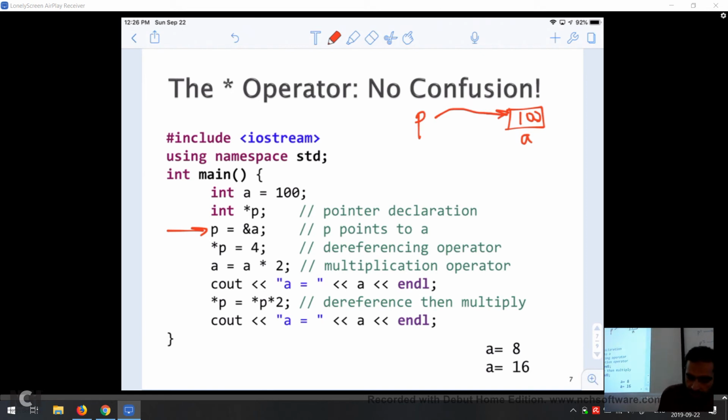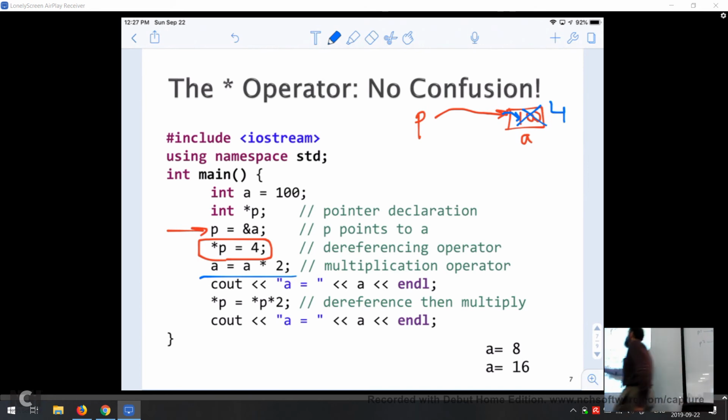What does that statement do? Star P equals 4. It is exactly the place of A. It means follow the pointer P until you reach inside the memory. Once inside the memory, replace the value 100 by 4. Excellent. And then A equals A star 2. What does it do? So now what is the value of A? 4. It is 4, right? It is no longer 100 because using the pointer indirectly I modified the value of A.